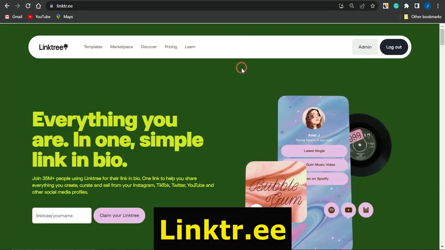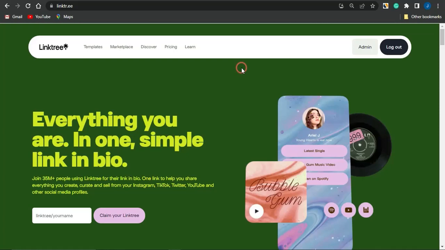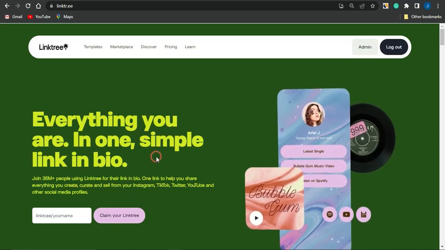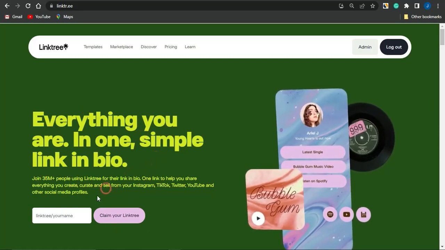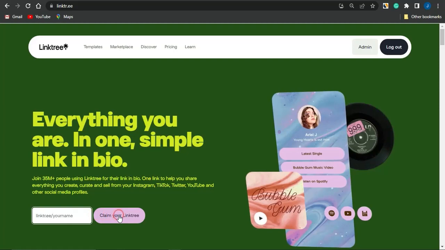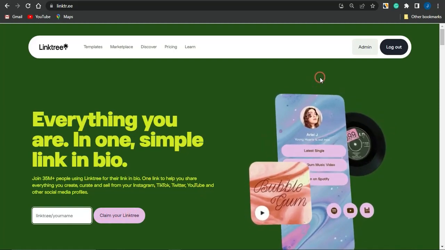If you head onto this platform called linktr.ee, you want to use it to promote multiple links, because with this platform you can represent multiple links with a single link, and you can see everything you are in one simple link in bio. This is basically what this platform is going to help us with. You can create an account with this platform for absolutely free, put in the username you want to use, and if that is available, click on claim your Linktree, and then create your account for free with just your email address.